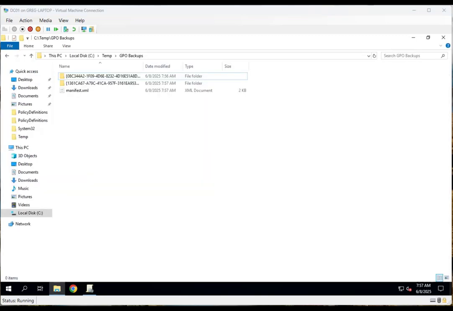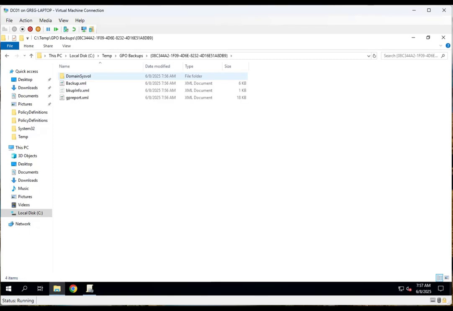Now, if we browse to that location for the backups, we're going to find a separate folder for each one of those. And what's important to realize is that for each one of these backups, there's going to be a gpreport.xml file. When we go into Intune and select the file for the import, that is going to be the file that we're going to select for the import into Intune. And that's all there is to the backups. Pretty easy. Let's move on to the next step.